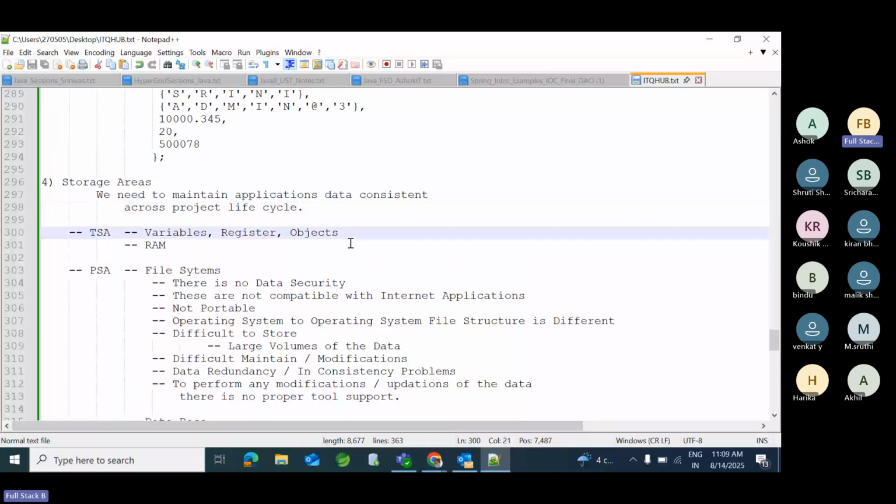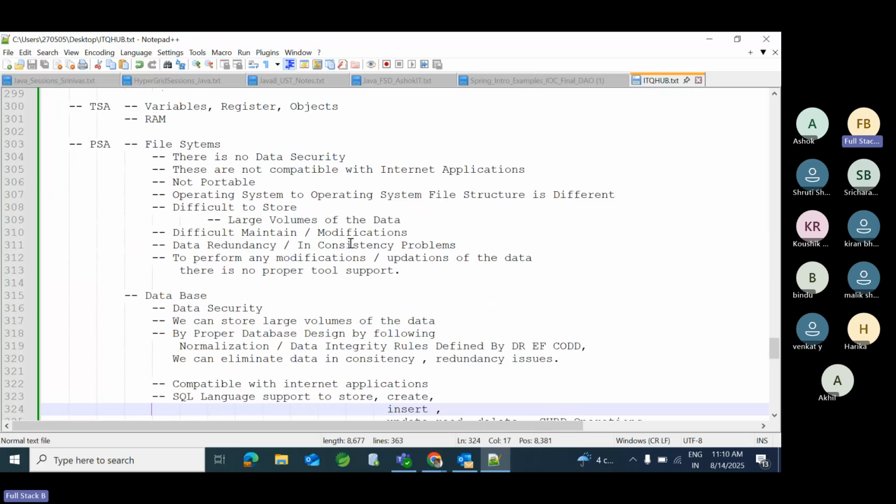So we have a temporary storage area. Variables and RAM are considered temporary storage areas in our system. Variables, registers, objects, etc. in programming all come under temporary storage area. Once we come out of the program, the data stored in the variable and in that object gets erased from the system. But if you want to store the data permanently, then you need a permanent storage area. Examples of permanent storage areas are files and databases.